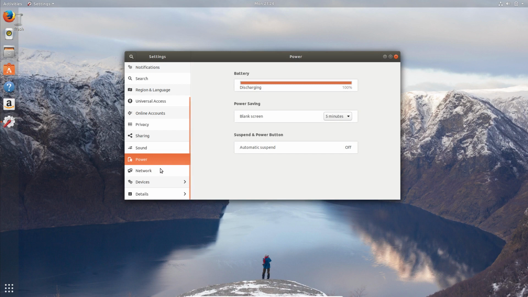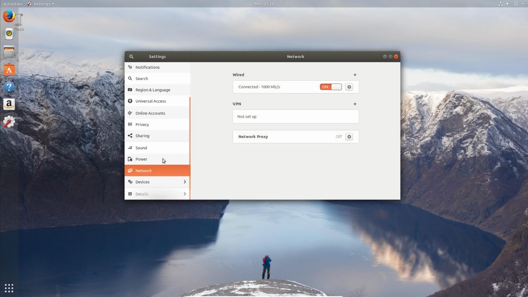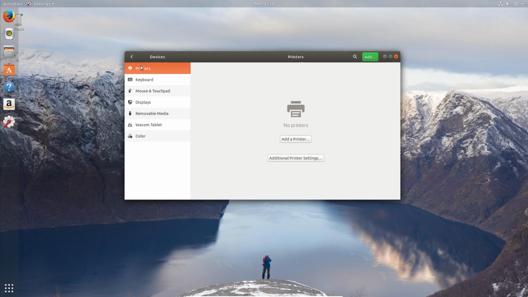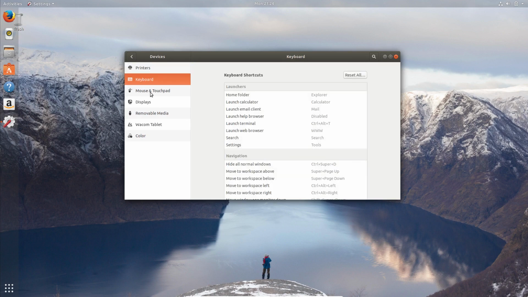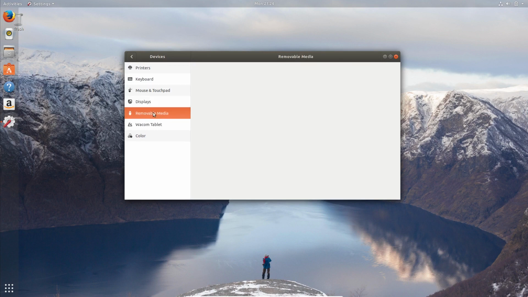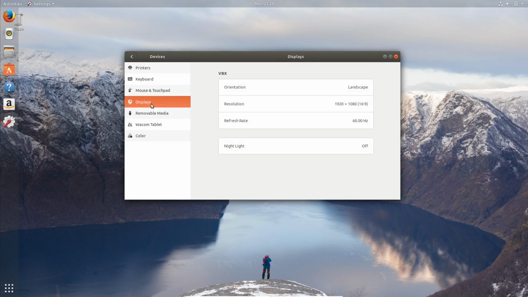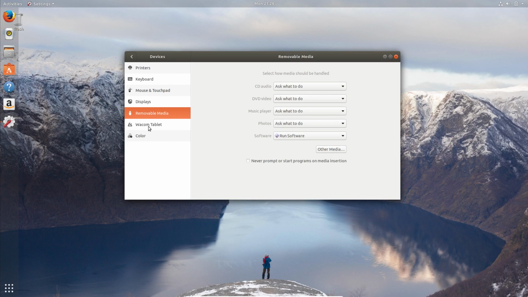And this, power settings, it's pretty much the same as the last. Network settings, you set up VPNs and all that stuff. That's nothing new, that was there before. Printer settings, keyboard. I'm not gonna go through all this stuff. You can go in and mess with it. It's display settings right here. Removable media, that's been around.